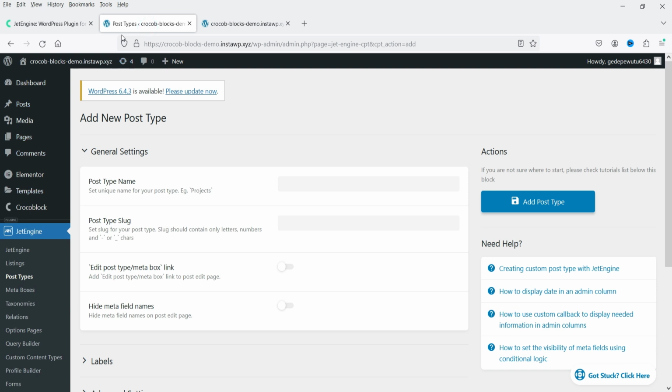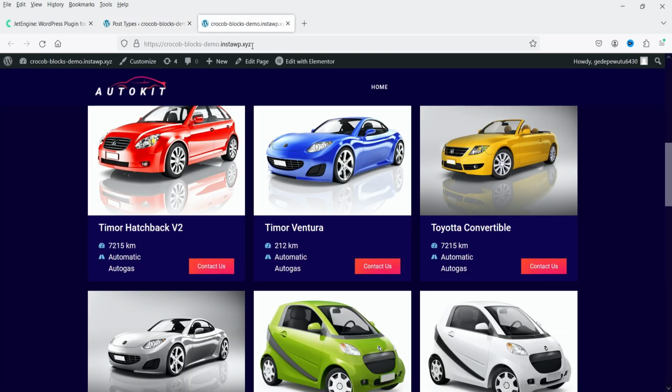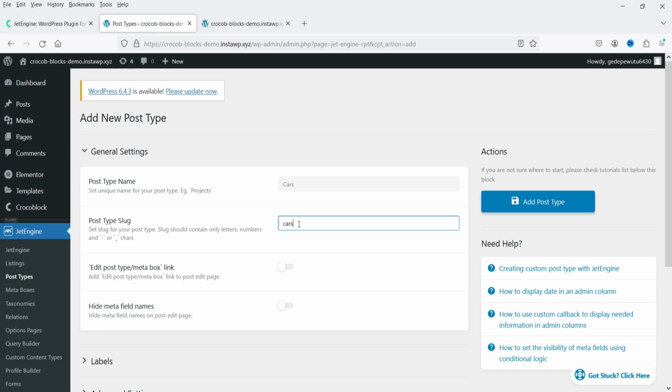So let's go back. This is post types. I'm going to name it as cars, and this will be the slug. So it will be like your domain /cars, then the name of the cars. So if you want to change the slug, you can change it. Otherwise, you can leave it as it is.